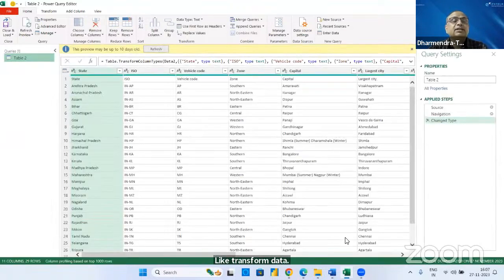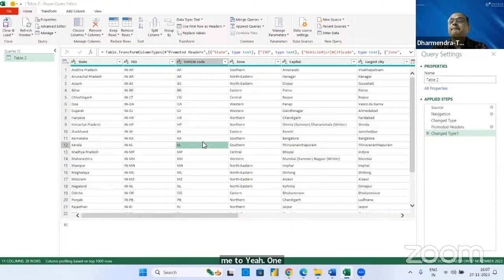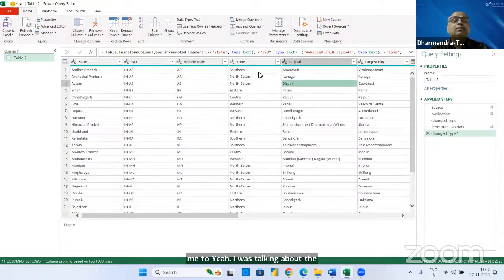Is it fine, Kritika ma'am? How to come to Power Query? Yeah. All right. Yeah. I was talking about the index column. Let's see how it works.